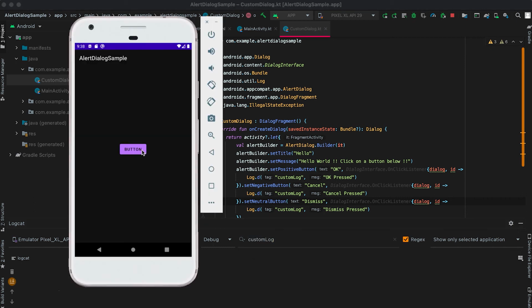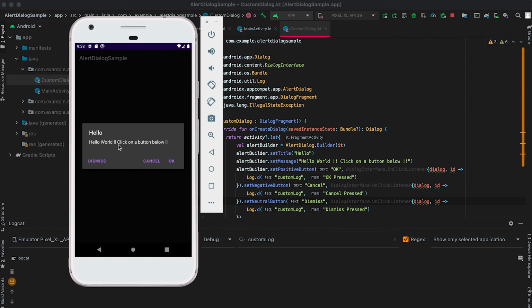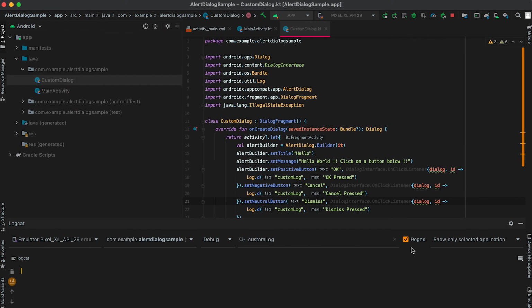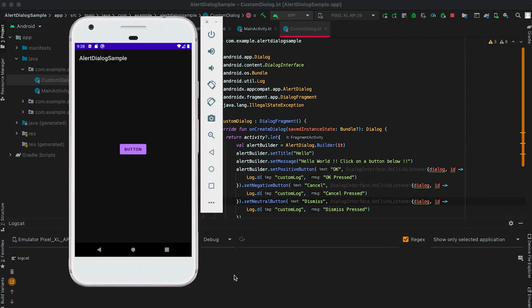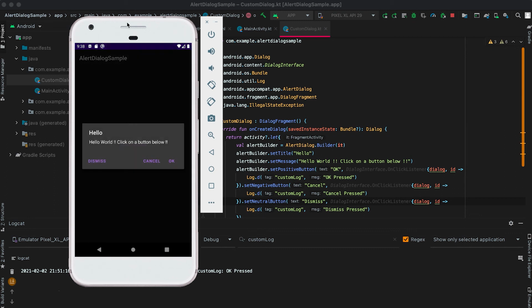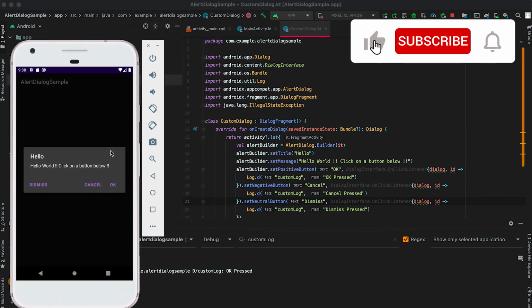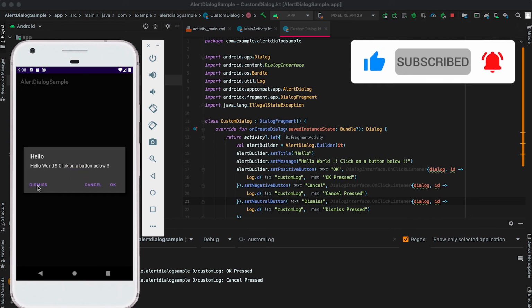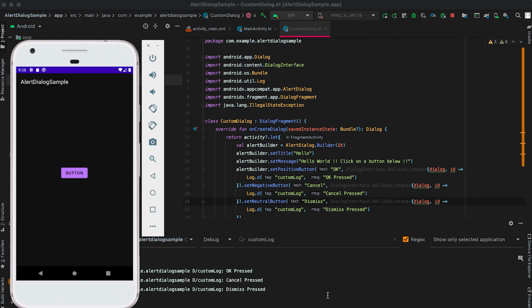Once it is started, if I click on it, you can see that the title is here, this message is here, and we have three buttons: OK, Cancel, and Dismiss. Let me try it again. On this OK, you can see that it is showing OK pressed. Similarly, if I click on this Cancel, it is showing cancel pressed, and if I click on this Dismiss, then it's showing dismiss pressed.